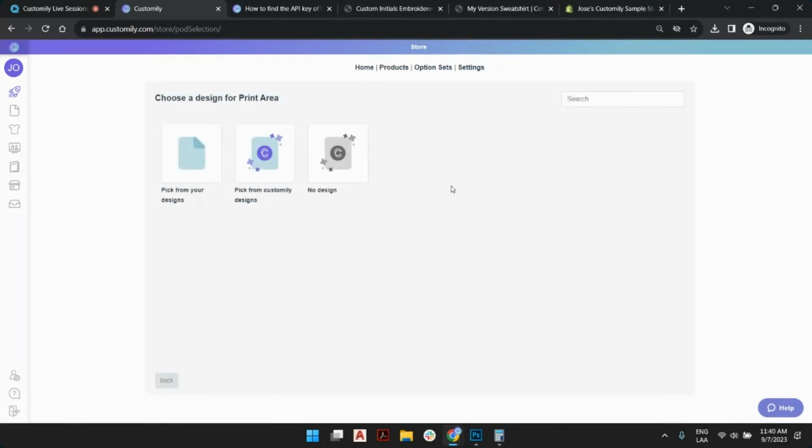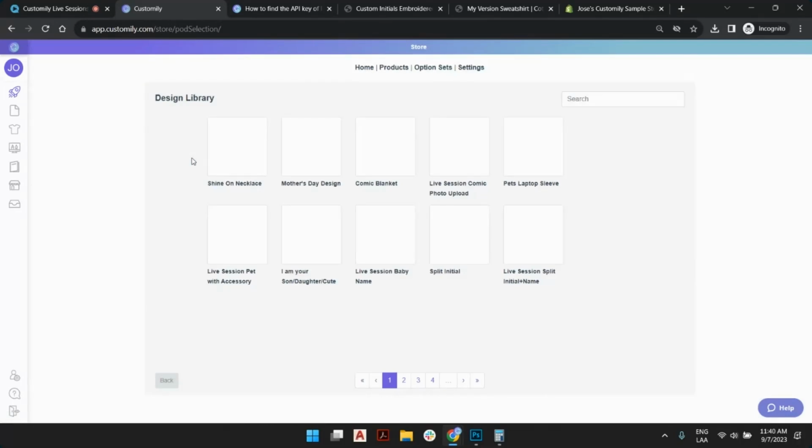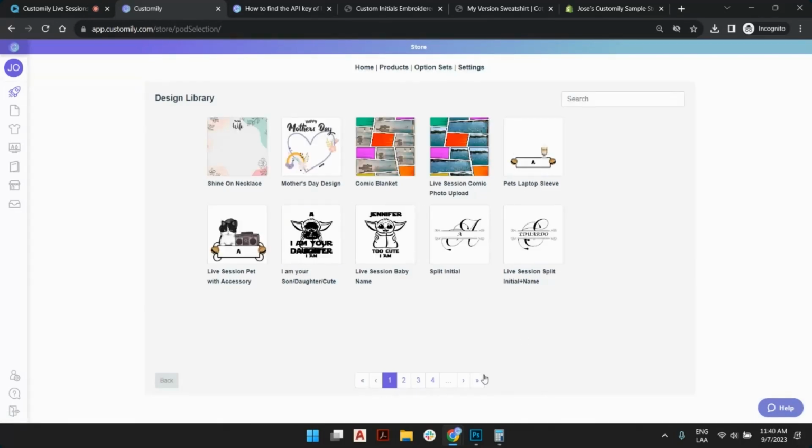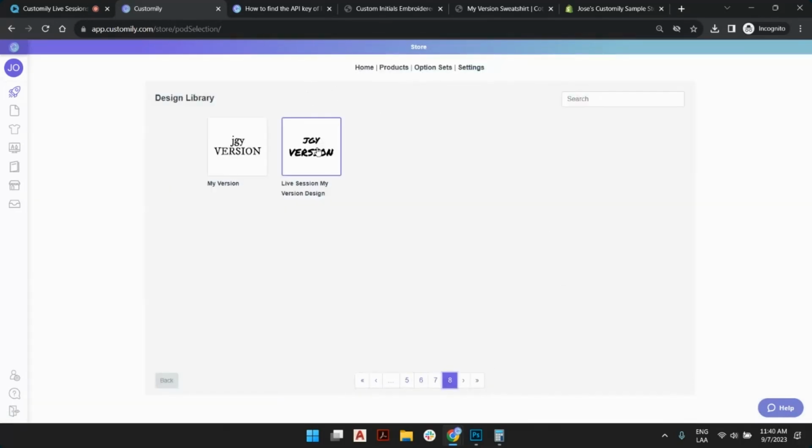Remember, we followed this same path, but we chose to add Customily designs. Now we're going to add your designs, and on the last page, you'll be able to find, in your case here, the live version, my design. Once I click on the design, Customily will start working.